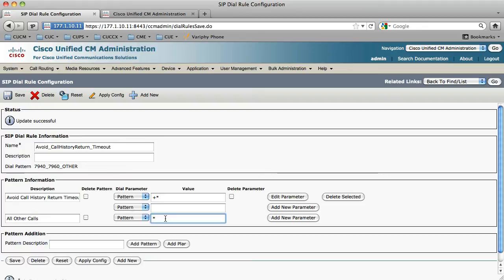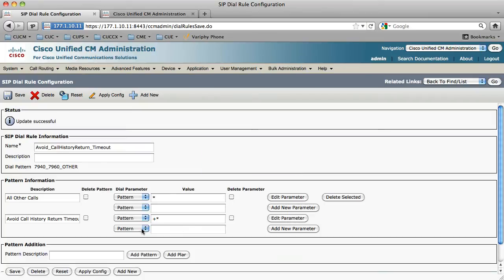Here, what I do want is to say save. I can actually just click add new parameter or save. And I do want timeout 0. Whoops. Okay, so look at what it did here. At this point, avoid call history return was on the top, and it brought it down to the bottom. And now all other calls is on the top for whatever reason. So all other calls, timeout 0 is what I actually want.